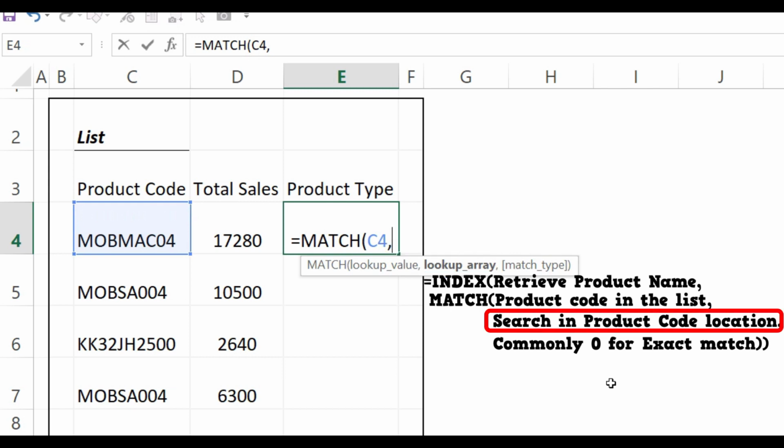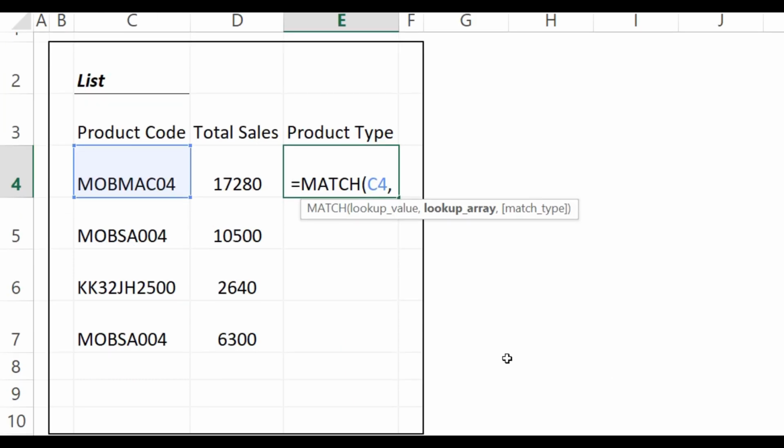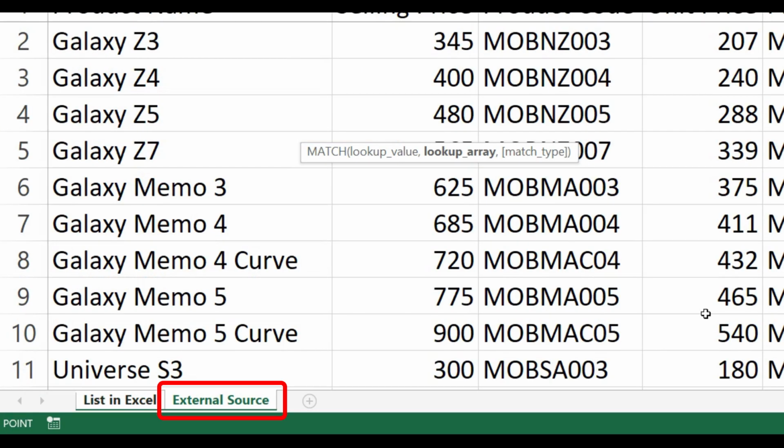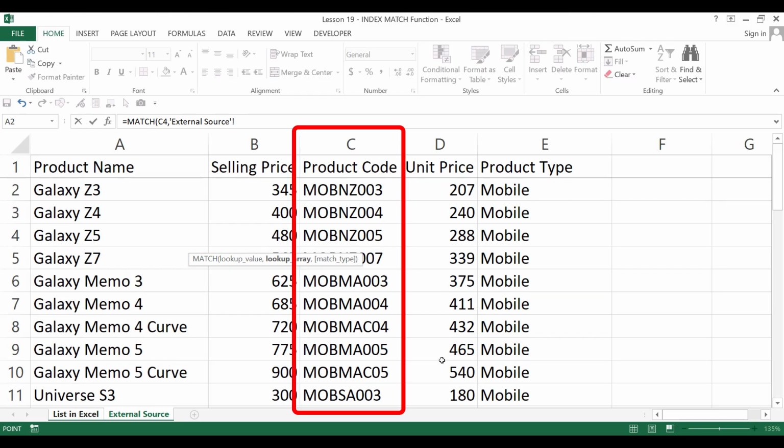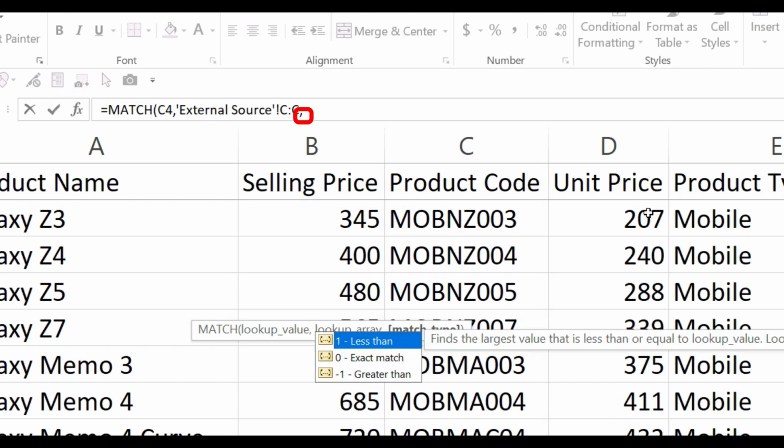Our second key phrase for MATCH is to search inside the product code location in the external source. This information cannot be found in the list, but in an external source of information outside your list. Let's click on the External Source worksheet below. Select column C as the location where you are able to find your product codes. Press comma to confirm the argument, and the third argument is now bold.